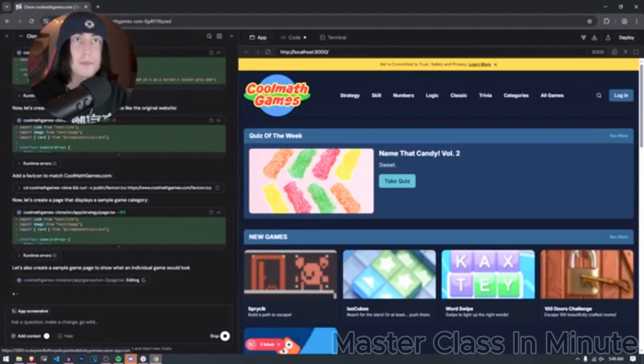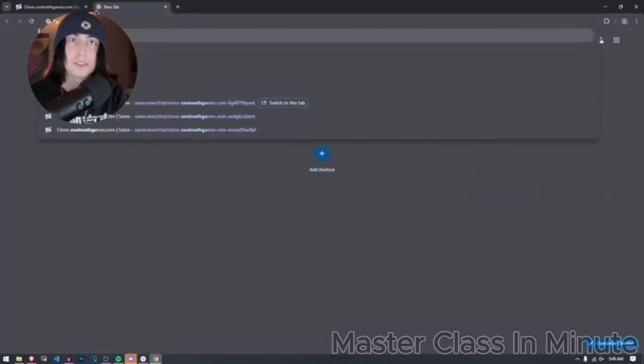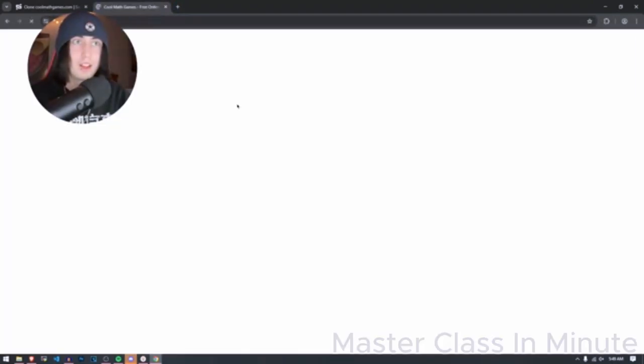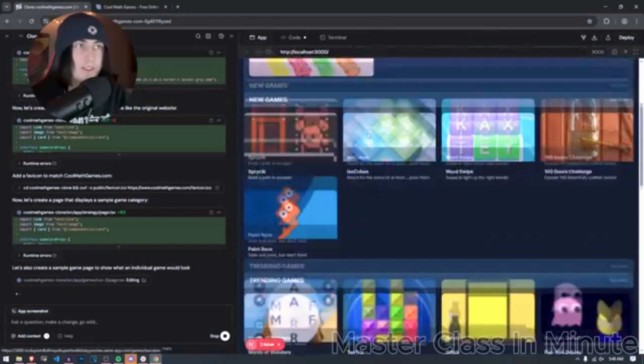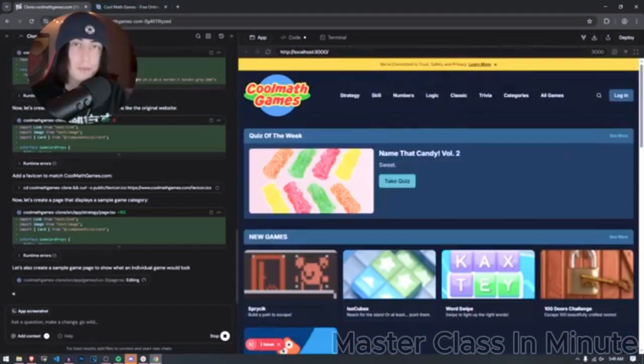But now the cool part is whenever we go look at the app tab, you can see that it's literally copied Cool Math Games. Like, look, let me bring up another tab. Look, coolmathgames.com. It's the same website. Like, legit, it has copied the UI of this website just about to the T.